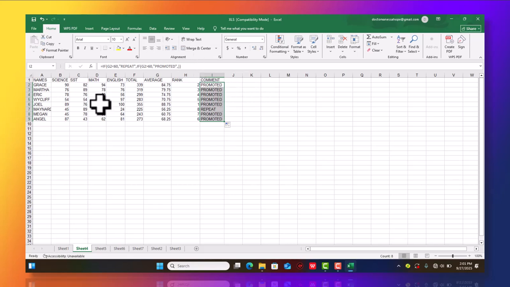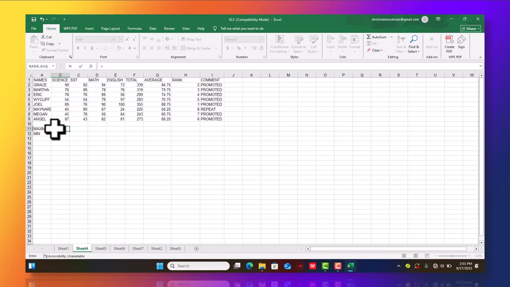There's also something I had left out: maximum. If the teacher wants to know the kids with the highest marks, and also minimum. Now I come here, equal to, then I put max, then I open this. I come to science. What is the highest mark? Then I close and enter. The highest mark is 90.